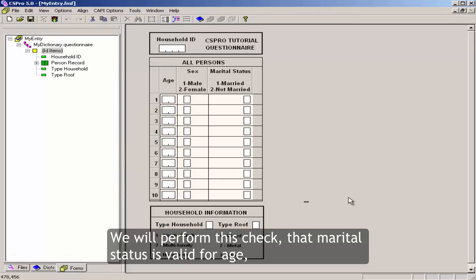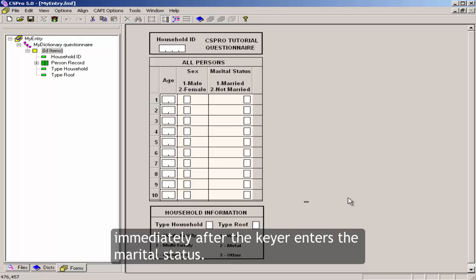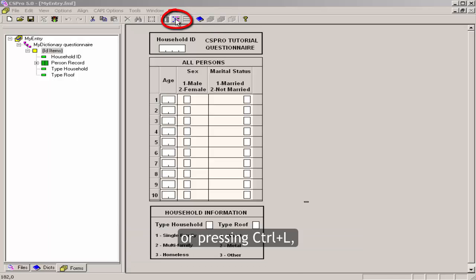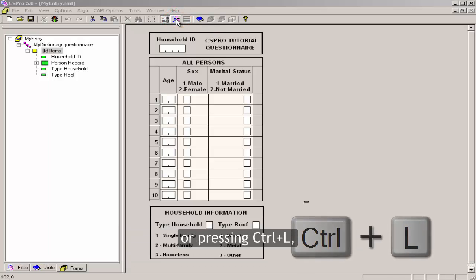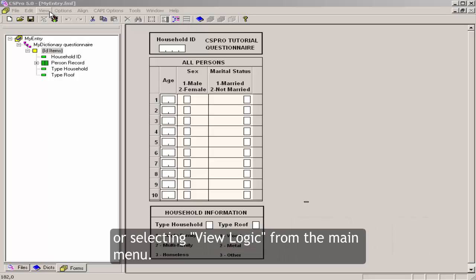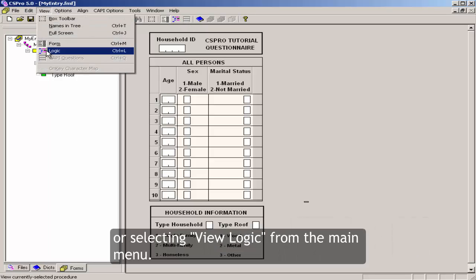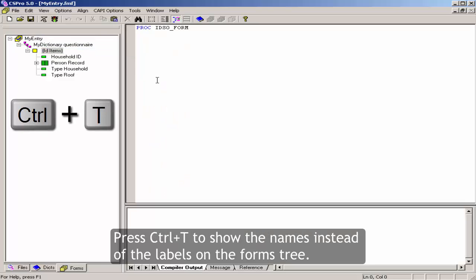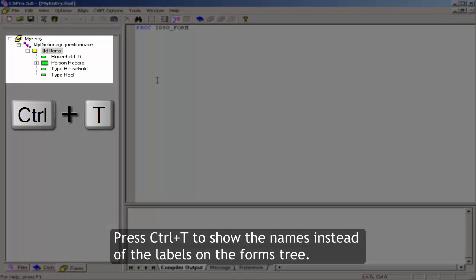We will perform this check that marital status is valid for age immediately after the keyer enters the marital status. Get ready to write logic by clicking on the logic icon on the toolbar or pressing Ctrl L or selecting View Logic from the main menu. Press Ctrl T to show the names instead of the labels on the forms tree.